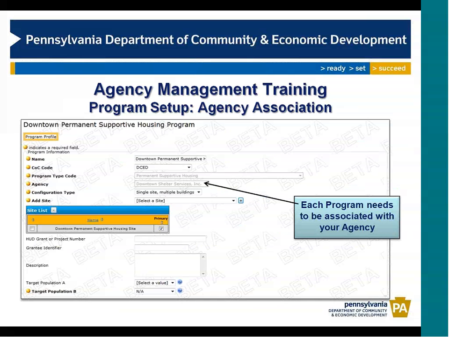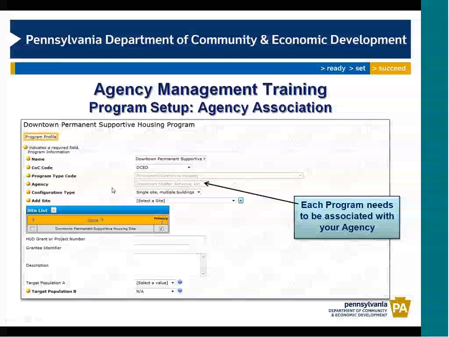Okay, with the program set up, of course, you need to associate it to the proper agency. Most users in the system are only assigned to a single agency, so that'll probably be defaulted for you. A couple of housekeeping notes here. As you can see, once the program is created, and this is for the sites as well, the agency pretty much gets locked down. We don't want any changing of agencies because that can mess up client data down the line.